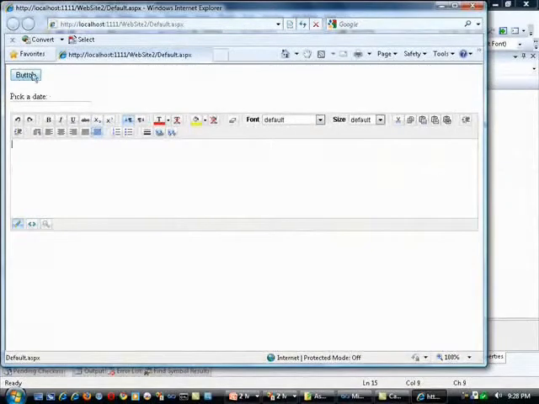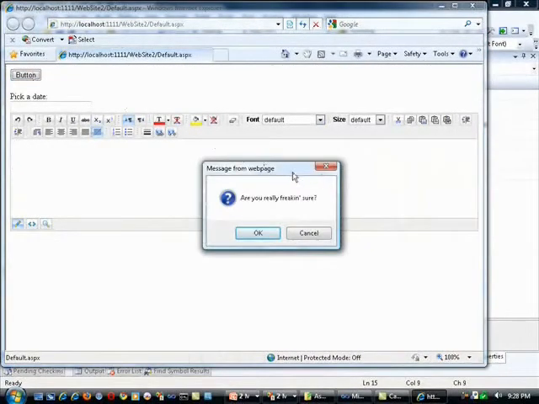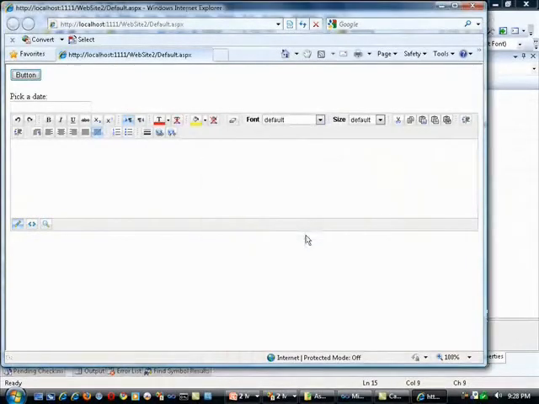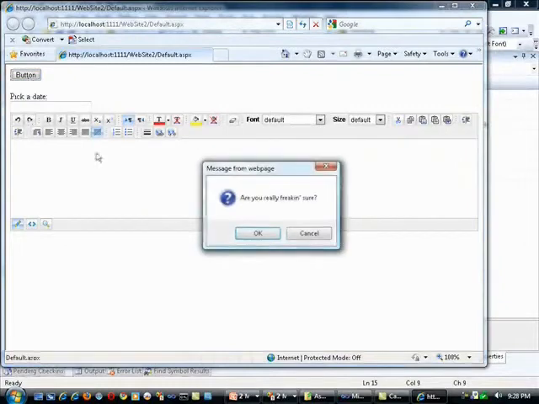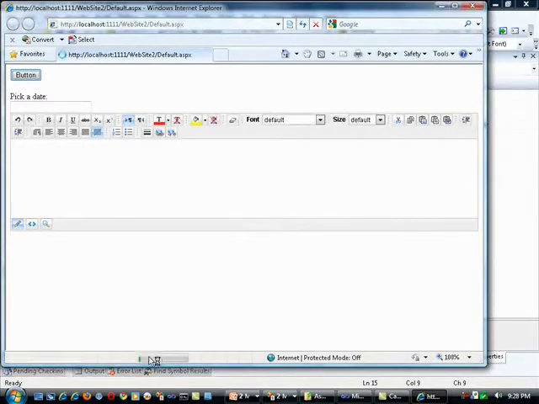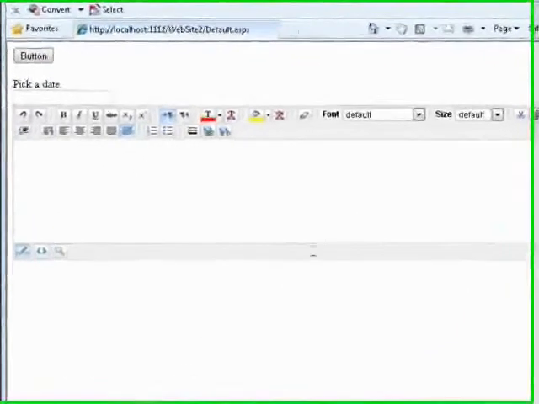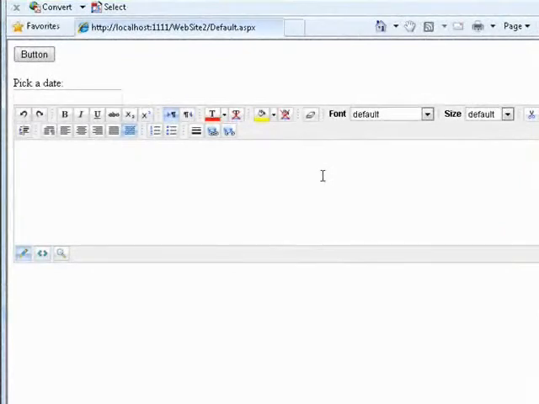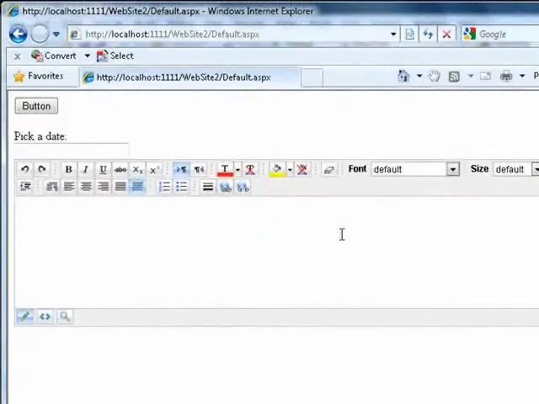So here's a button control, and if I click on the button, notice we are getting that JavaScript to run on the client side. Are you really sure? If I hit cancel, you'll notice it doesn't post to the server. However, if I click OK, all of a sudden, you get the green scroll bar at the bottom. It did actually post to the server. I don't even need an event handler on the server side. I'm just showing you that it is going to post to the server.